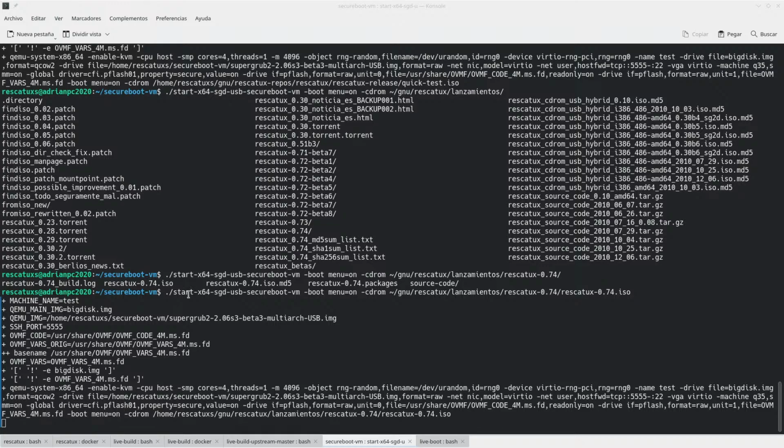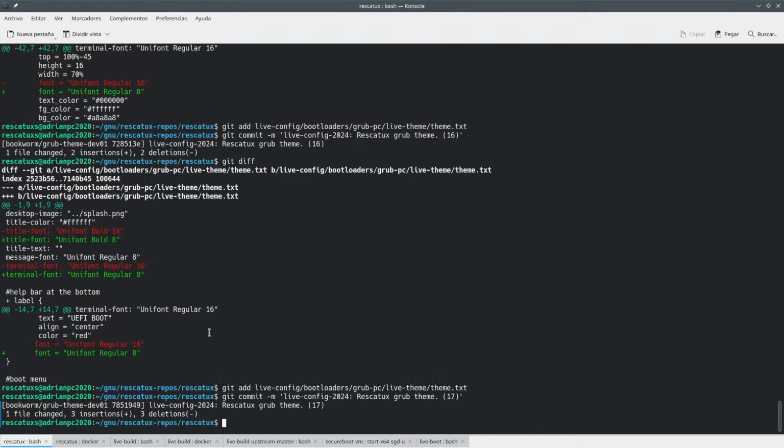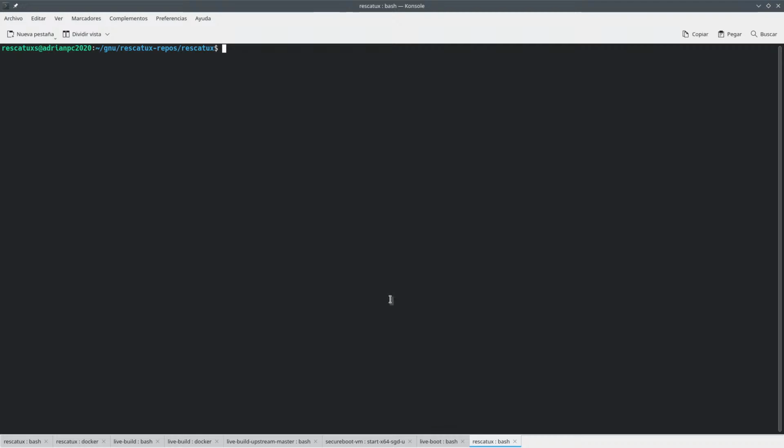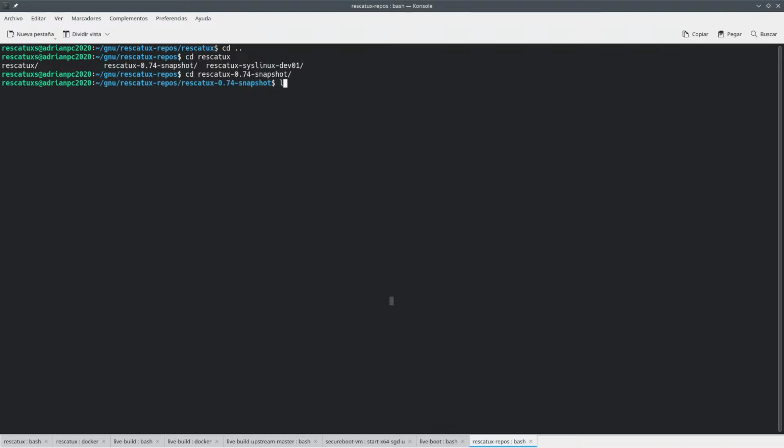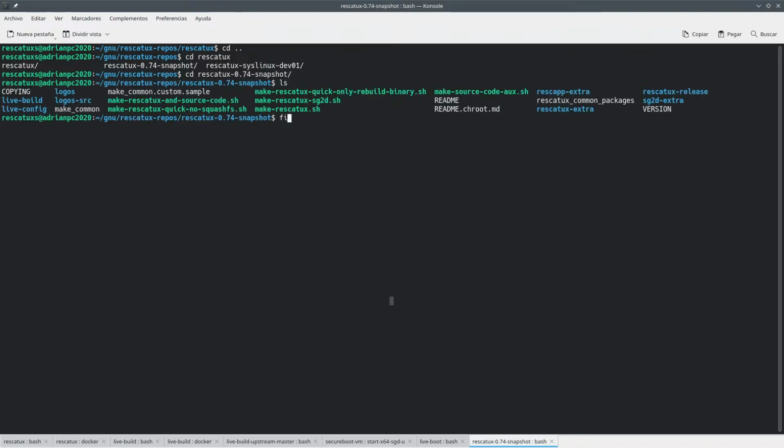That's what I want to be looking at, the Rescatux. I mean, this is the new code. I'm not going to find it here. However, if I go into Rescatux 074 snapshot, I should have somewhere this PF2 stuff. Look at that.